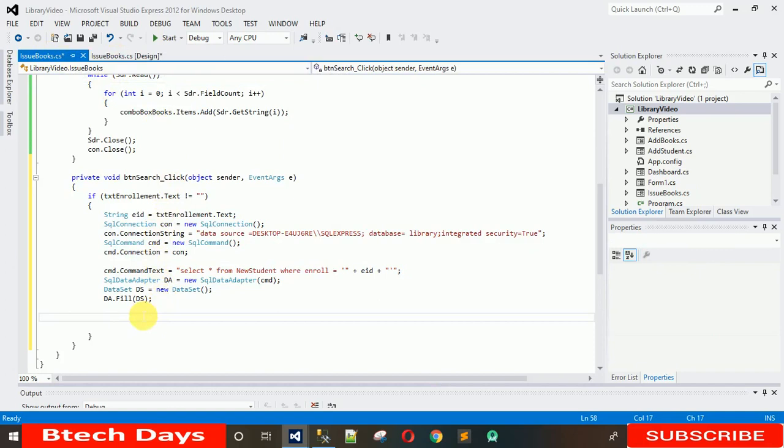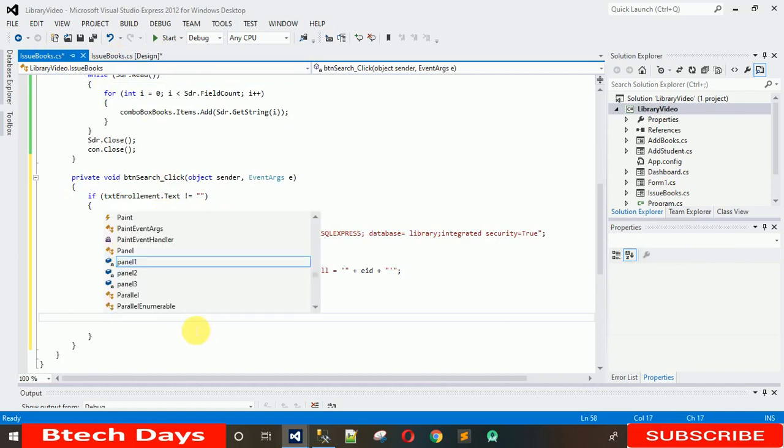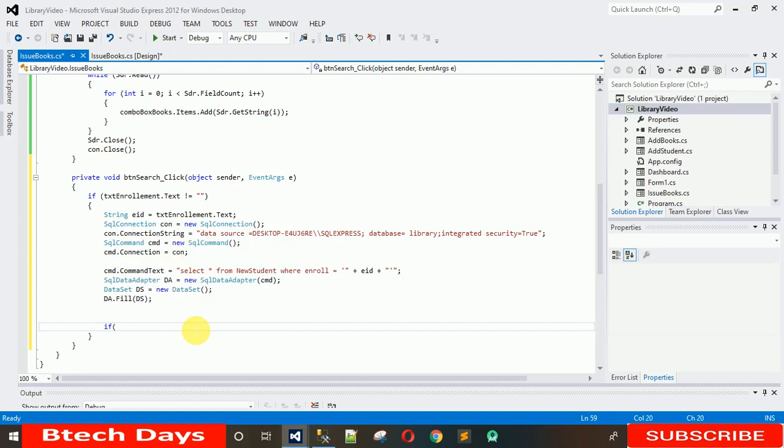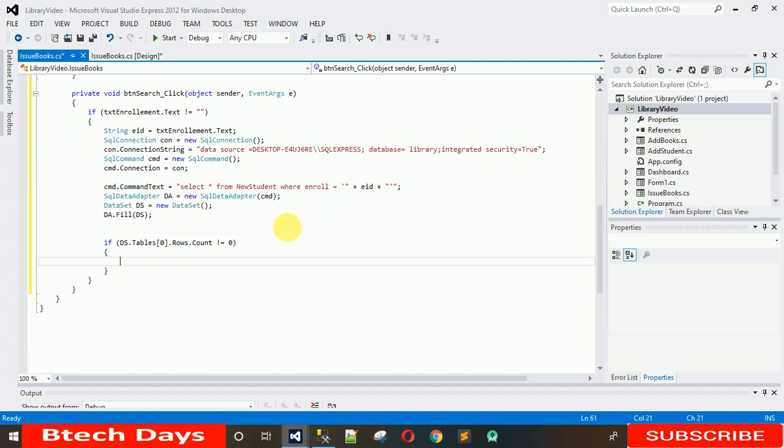So how to do that? For that, we have to just write like this. First thing, we are going to check whether the data set is empty or not. In a data set, you know that the data is stored in the form of tables. So I'm going to write like this: Tables[0].Rows.Count is not equal to 0. So if this is not equal to 0, then only this code will be executed. Otherwise, if you try to assign nothing into a text box, this will generate an exception and suddenly close your application.